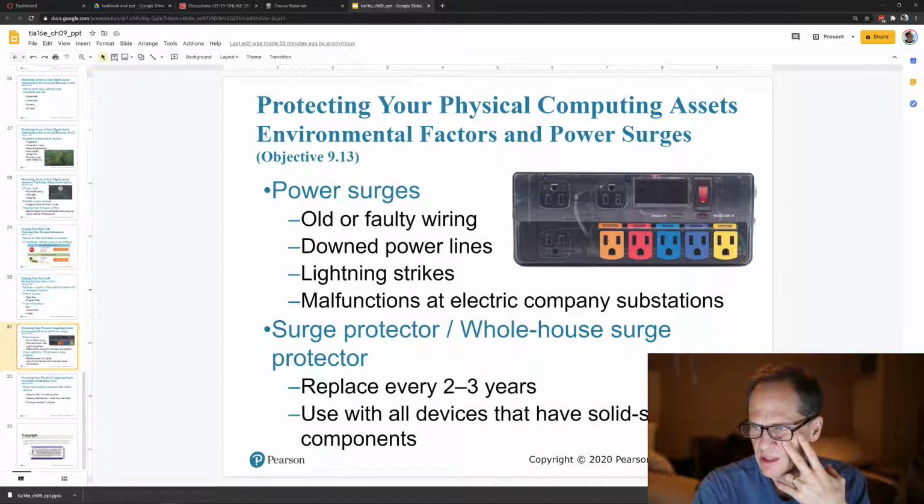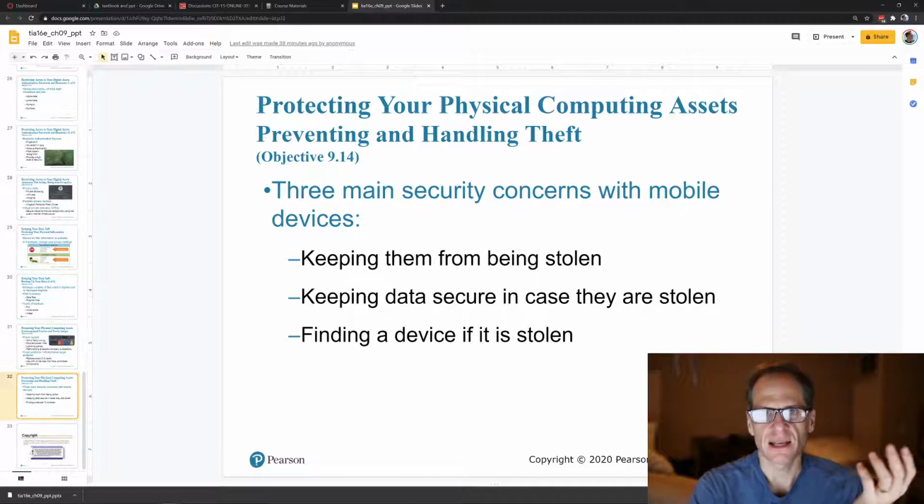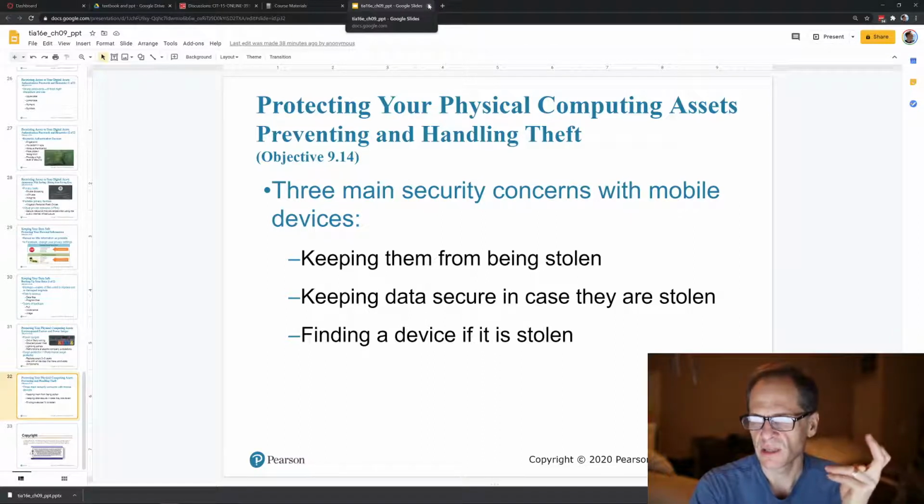And then it's always good to use a surge protector. There's occasionally power surges that could damage your hardware. And keep your mobile phone from being stolen. Keep data secure in case it is stolen. And how do you find a device if it is stolen? Some devices have a tracking element on them that you could then use to see where your device is located. You could get software that does that too. So you might Google it for your phone and see if there's some way to track your device if it's ever stolen. It's chapter 9.